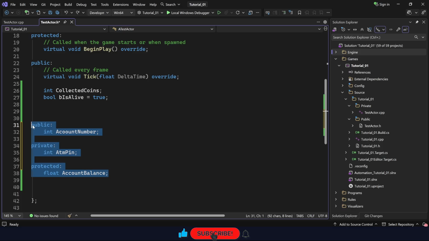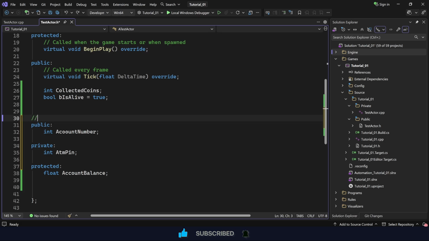So, how do we write a comment? It's very simple. Type 2 forward slashes, and then write your note. For example, I will write bank details. Now we immediately know that all these variables are related to bank details. When the compiler sees these 2 forward slashes, it ignores everything written after them from that line. So comments are only for us. They help programmers understand the code. This is called a single-line comment.